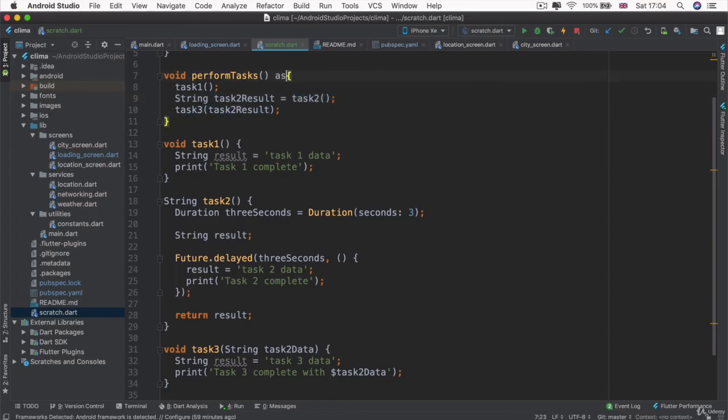To do this, we can change this into an async method. So this is called a modifier, and we add it just before the curly brace. By adding that async keyword, we can now have access to the keyword that's await, and we're going to put it right in front of task 2. So before we call task 2, we're going to wait for it to finish.